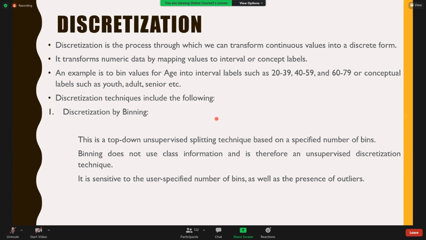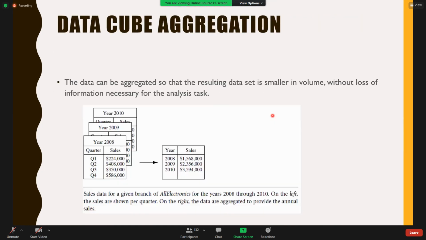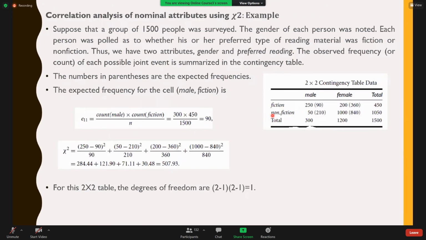And finally, we'll discuss the discretization concept. This is one of the data transformation techniques. We will transform the continuous values into discrete form. That is the discretization concept. By this, your pre-processing will be completed. So all these we need to discuss.